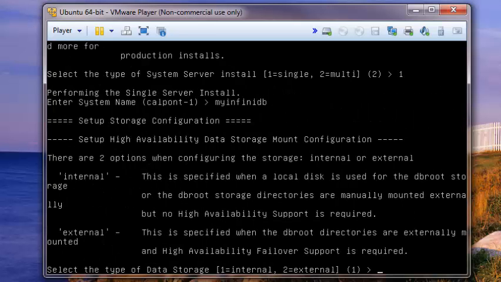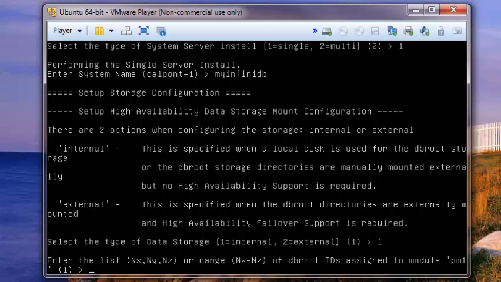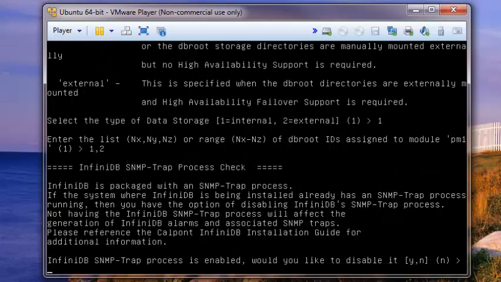So let's go ahead and enter, and then select the type of data storage. Again, I'm not using a SAN or an external data storage, so I will pick one. And it's asking me to enter the list of DB root IDs assigned to the module PM1. In this case, it's the performance module. PM stands for performance module. There's a user module, a performance module, and the actual data storage. All of these components I am installing on this server. So in this case, I will just type in 1,2. I don't want to get into the details here, but that's the default. So let's go ahead and set that up.